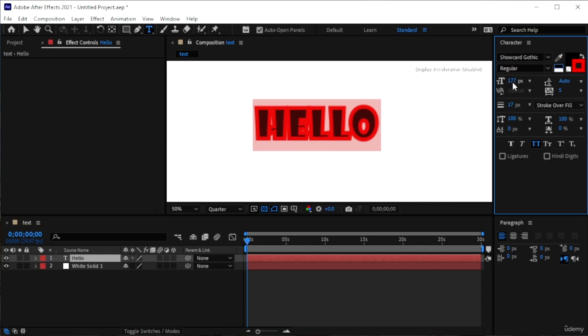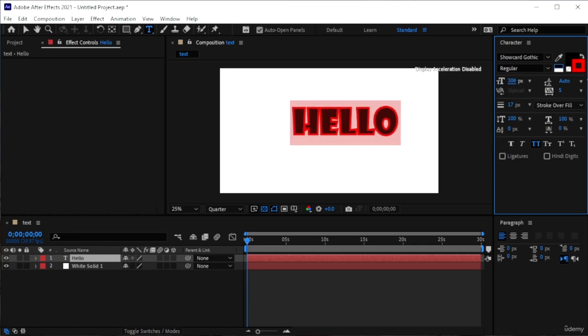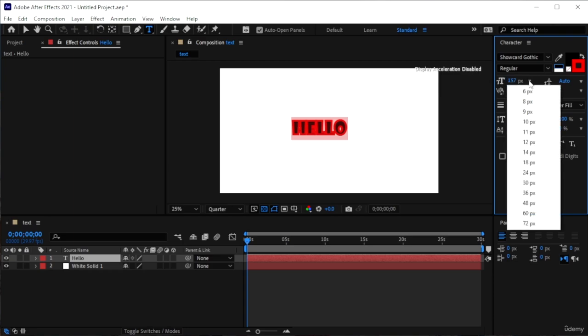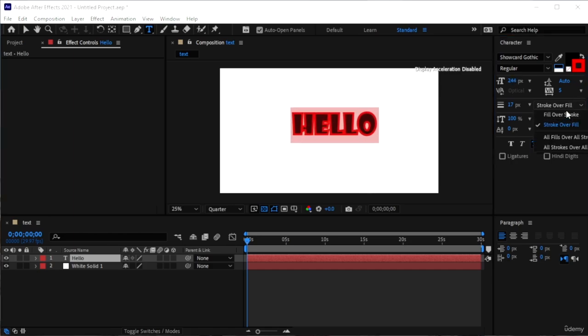All right, so down here you get to choose the size of your font. If you want it big or small, let me zoom out. This is big, small. You can also click once to type in any number you want. And if you open this, you have some numbers to choose from. 72 is too small. I'm going to change this back to fill over stroke.